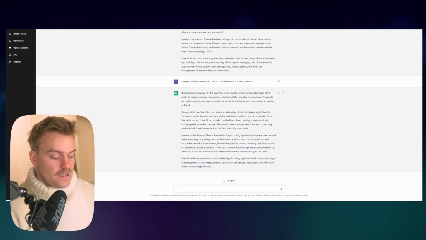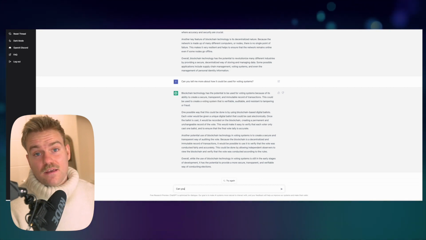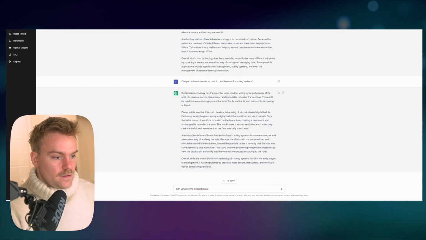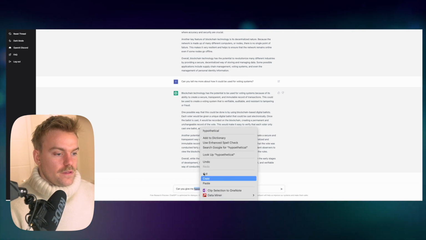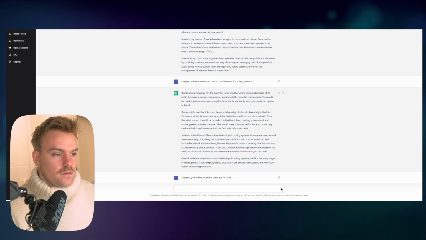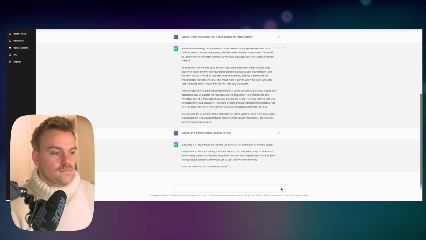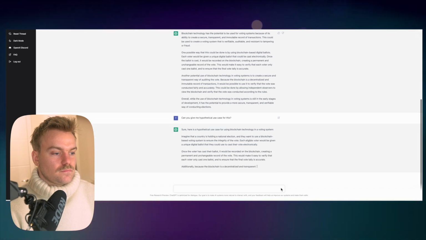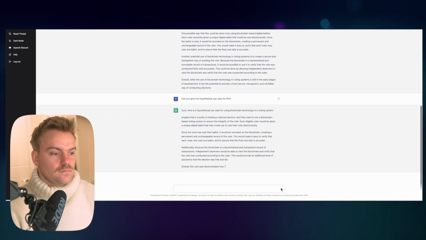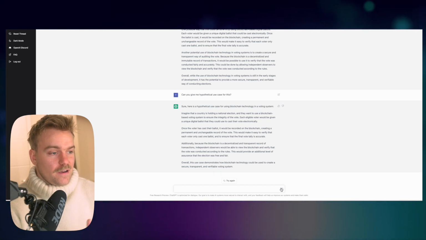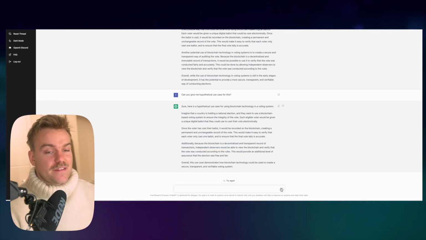And I might just see if it's going to give me a specific use case, or let's imagine a hypothetical use case. Can you give me a hypothetical use case for this? And let's just spell that because I can't spell. And then here it's just output, like, you know, imagine that a country's holding a national election. It's telling me through it. It's telling me the story.